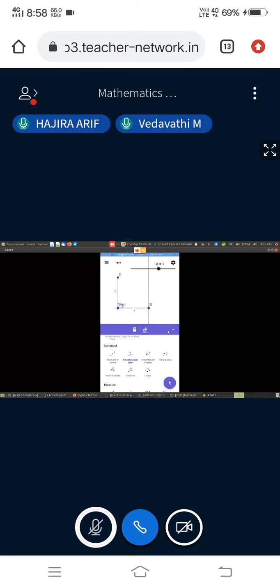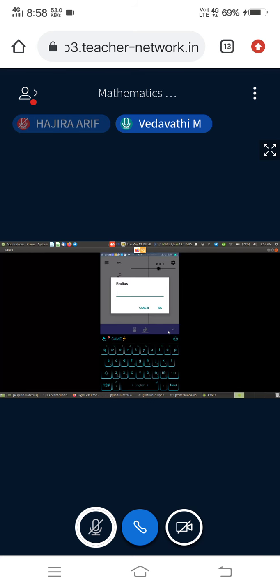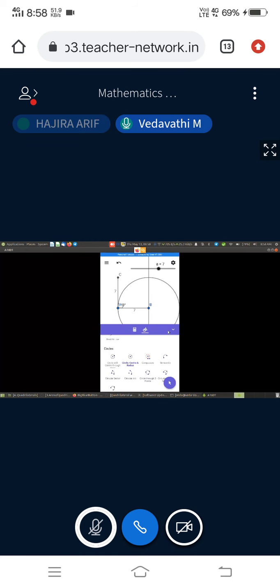We are supposed to take, like we did last time, a circle with center and radius. Yeah, I'll select that. So I'll select a point B. How much radius are supposed to give? 7, ma'am. Okay. Now I'll take an intersect point.